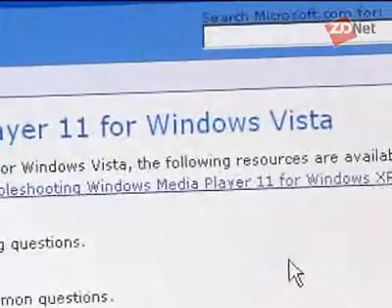for Windows Vista. Well, first of all, I'm not running Windows Vista. And second of all, this page has nothing on it to help me get around my problem. This is really useless, and I wish Microsoft would fix it.